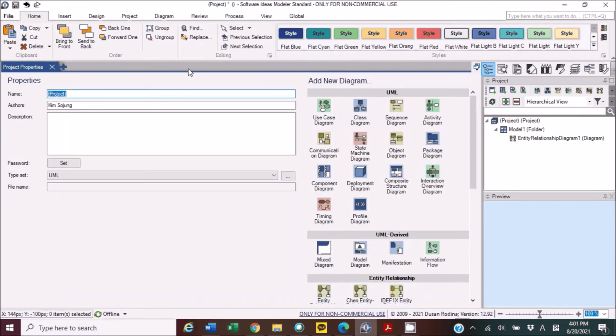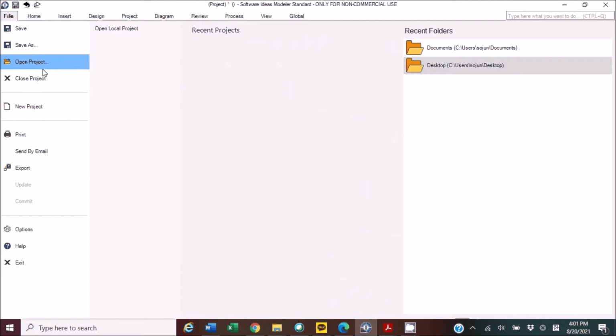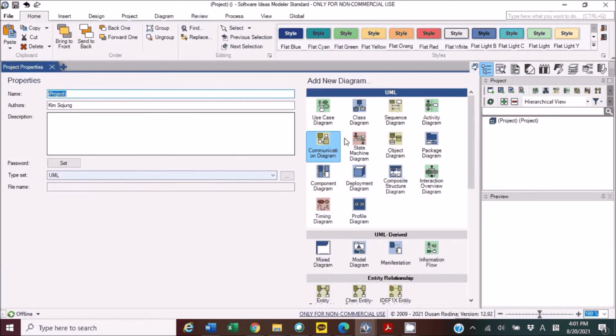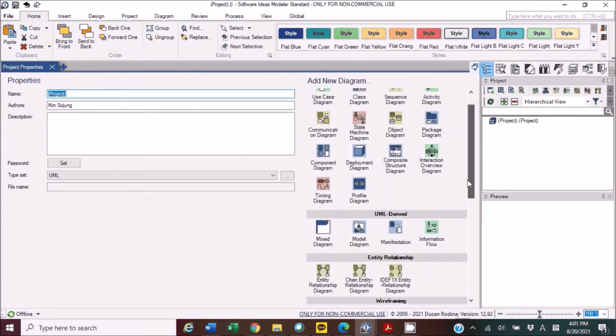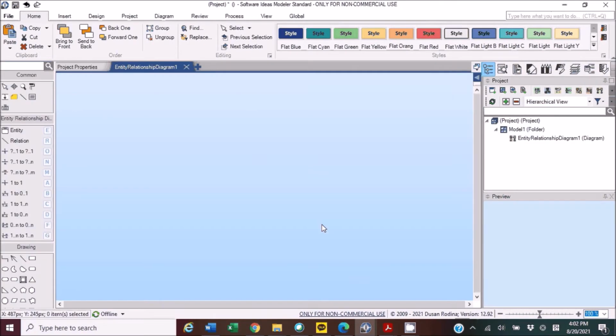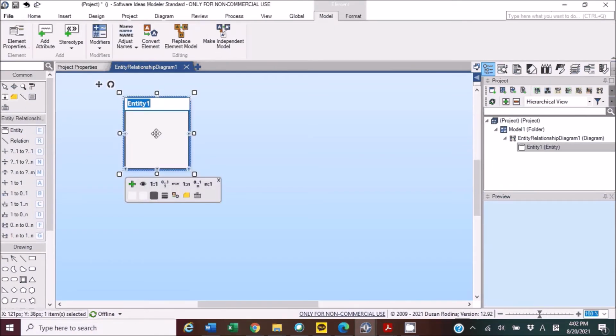Once you install this software, you can see the ER diagram. Let me close it and create a new project first. When you choose File, New Project, you can choose what kind of diagram you want to use. In this case, we are going to use the entity relationship diagram. By clicking this, you create the empty ER diagram space. It's very easy to use. You can just drag and drop the entity here.